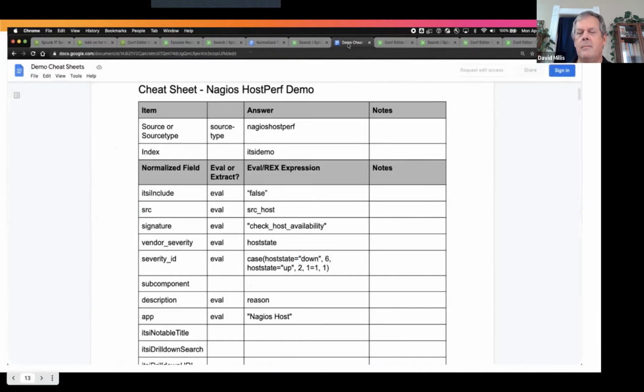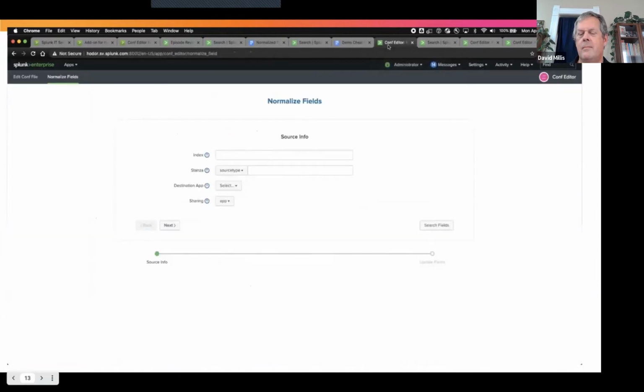So we can put these evals and extractions into a handy cheat sheet to make it easier to create the knowledge objects. And to actually create those knowledge objects, we're going to use a fabulous new Splunk app called Conf Editor. Make sure that you're using the Normalized Fields tab within the app. So let's create some normalized fields.